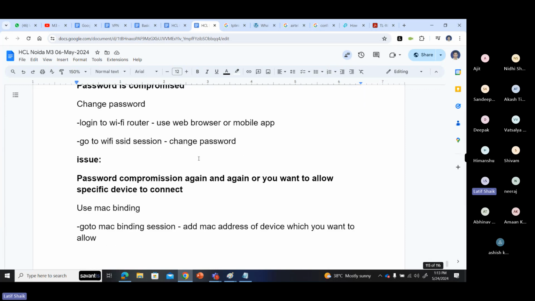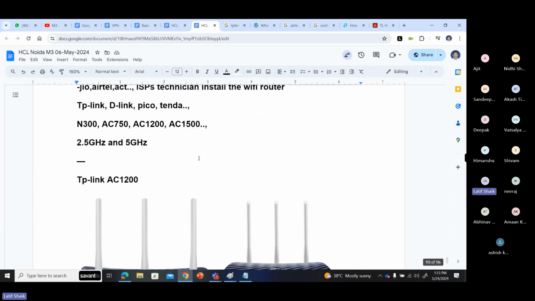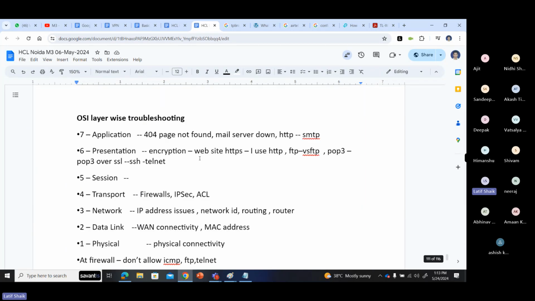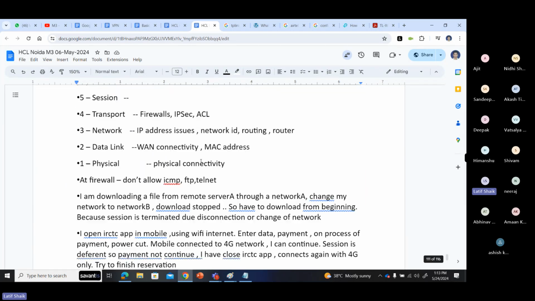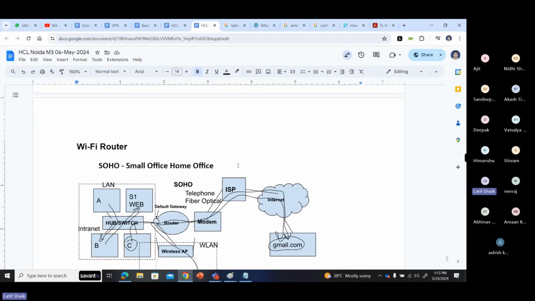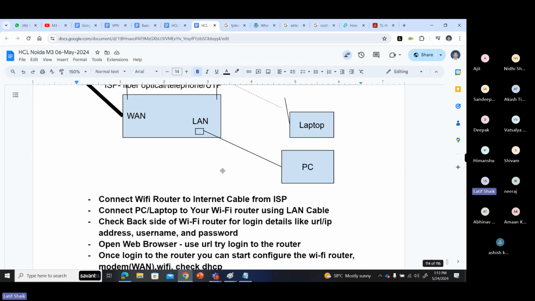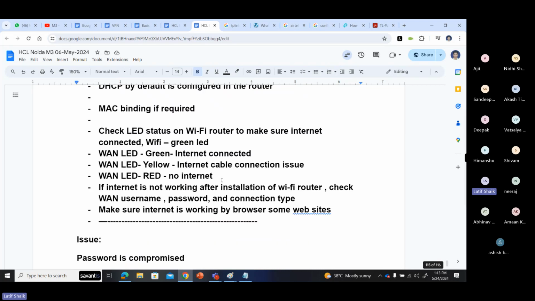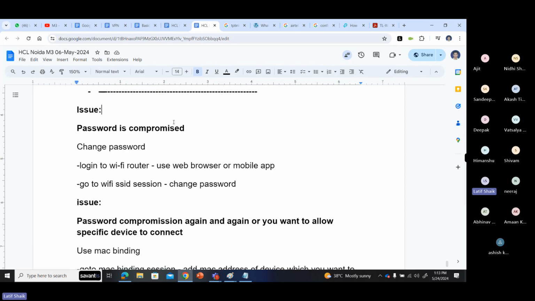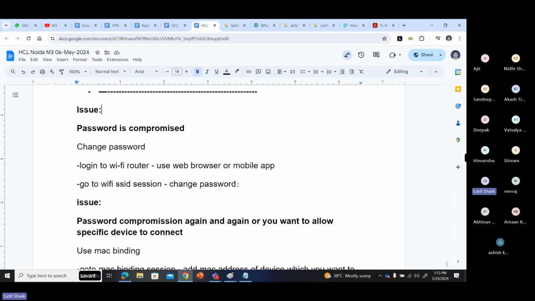Configuring a Wi-Fi router, that we have seen. I'm going to do a small revision about the Wi-Fi router, what we discussed earlier about the Wi-Fi layer. So I think most of the people understand how to configure a Wi-Fi router, and how to troubleshoot if you are getting a Wi-Fi router problem. How to change the Wi-Fi password.